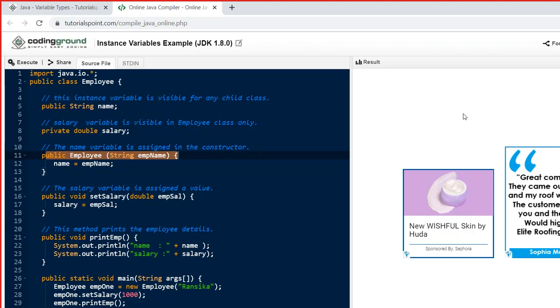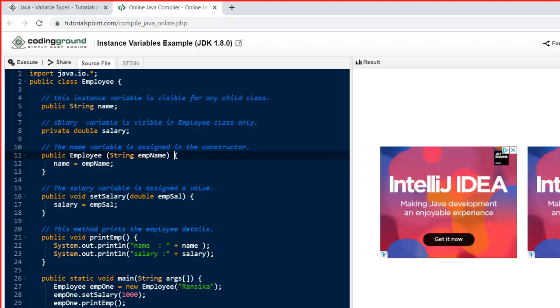Is it clear now? This is the method public employee with parentheses, and inside the parameter there is a string name. So if this is a method, what is the return type of this method? Public is an access specifier. Public, private, protected, these are access specifiers, like whether this method will be available from outside. But is there any return type? We are talking about return type.